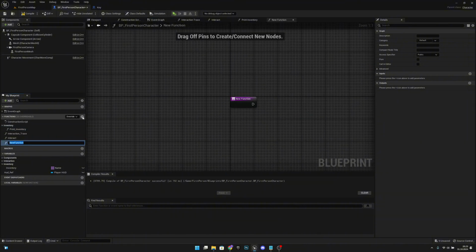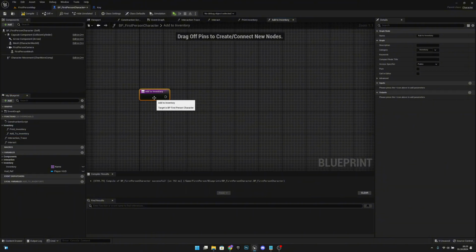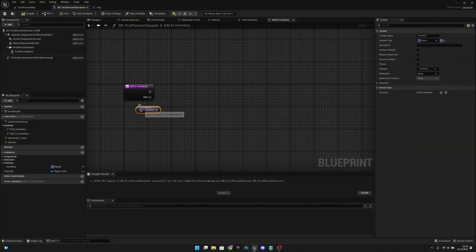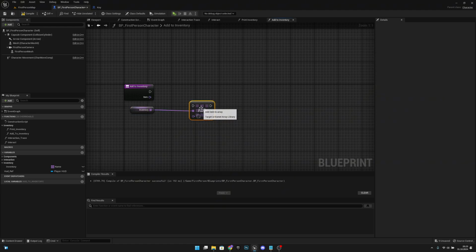Okay, and the next thing we want to do is create another function called add to inventory, and we want to change the category to inventory. And here we want to add an input. Let's call it item and change the variable type to name. Now we want to get our inventory here, and we want to add, not add unique, add like this. And let's add the item to here like this.